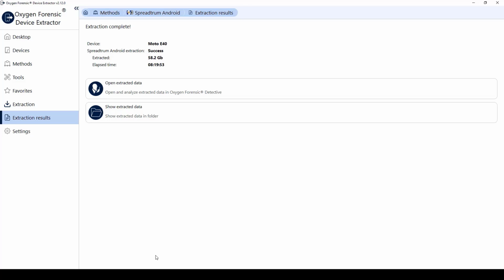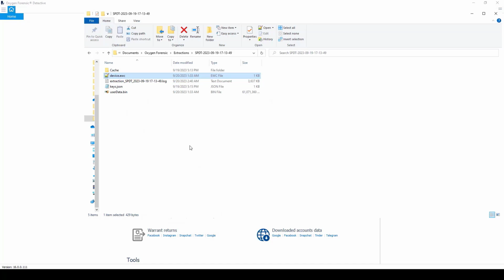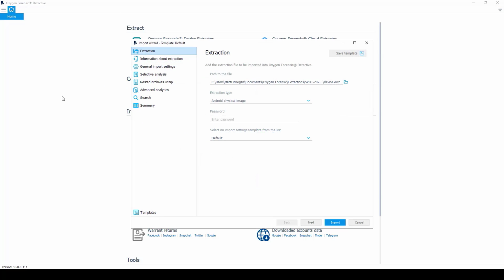So once the extraction is complete, you have two options. You can open the data directly in Oxygen Forensic Detective, or you can just open the folder that the extraction is contained in. So the next thing I want to show you is opening this extraction within Detective. So here we have the extraction in a folder. It includes a log, it includes the physical image, a keys.json, and a device.ewc file as well. I find the easiest way to load an extraction into Detective is just to drag and drop that .ewc file onto anywhere in the Detective program.